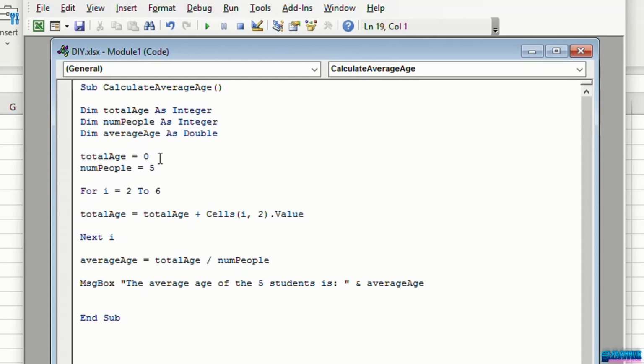Then total age is 0, we don't know that yet. The number of people in the data set is 5, so that we have 5 here. Then we are going to loop because we are going from cell to cell, so it involves looping. So for I, the I there is a loop variable used in the for loop, which stands to represent the value from row 2 to row 6. So I here is declared as a loop variable that will run from 2 to 6, which is from row 2 to row 6.